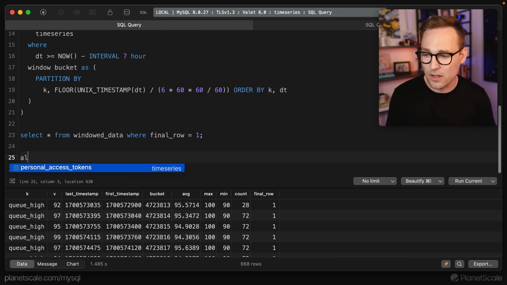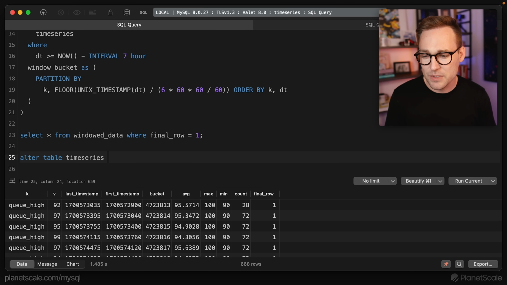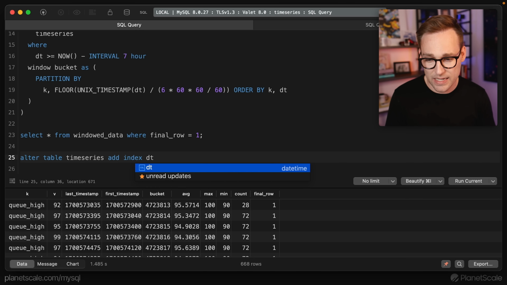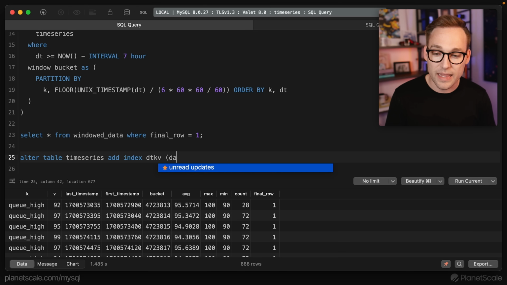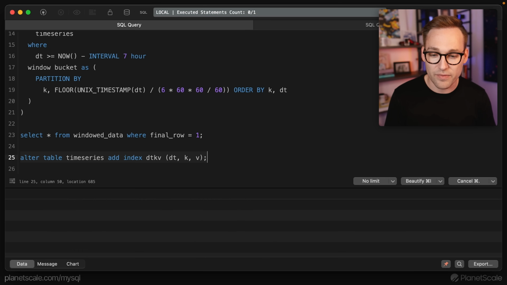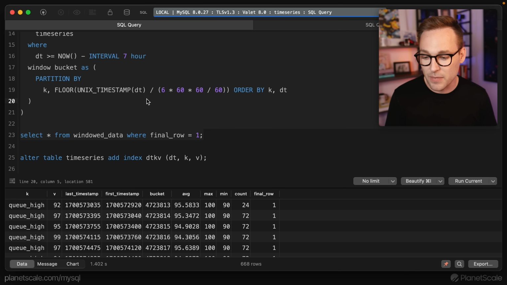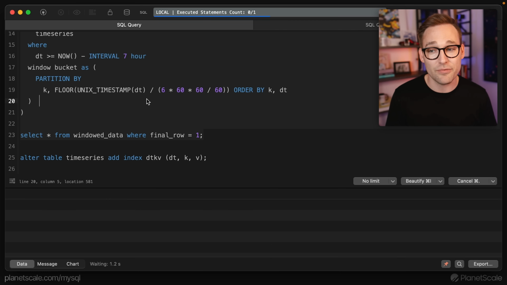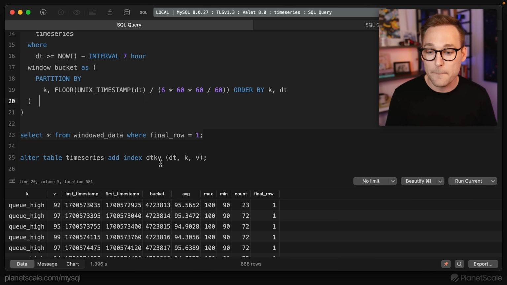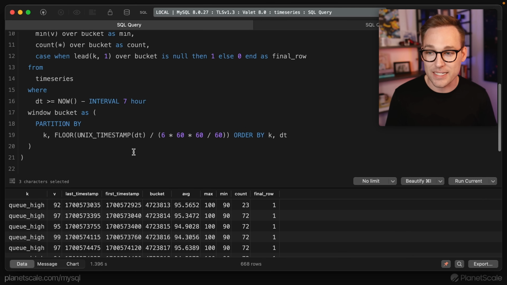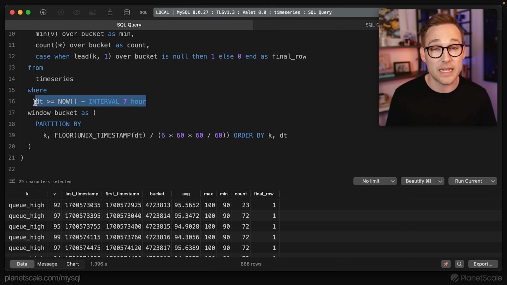And then if we alter table time series, add index, and let's add an index called date and key value, and we'll put that over date and key and value. And so if we run that and then we run this back, you'll see, honestly, it doesn't make too much of a difference, at least on this data set, but it will be able to use this date to help eliminate some data here. So as the data grows, this may become more valuable.